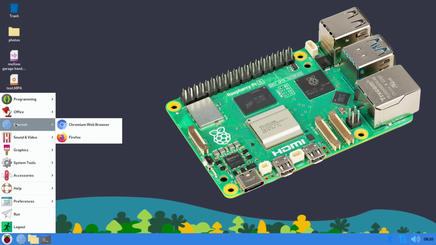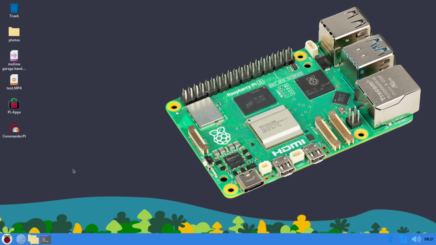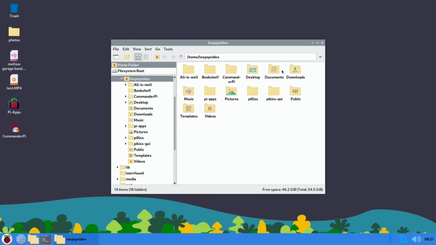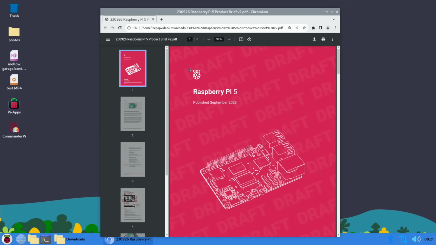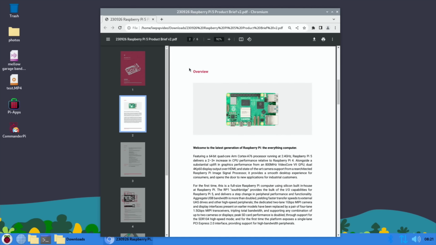So rather than go through all the specs, what I thought I'd do is show how good the performance is on this. I've been using it for around a month on a dual screen desktop system, and it's an absolute pleasure to use. So if we go to downloads, I've got a press release here. And that opens up as a PDF, so you can see Raspberry Pi 5.